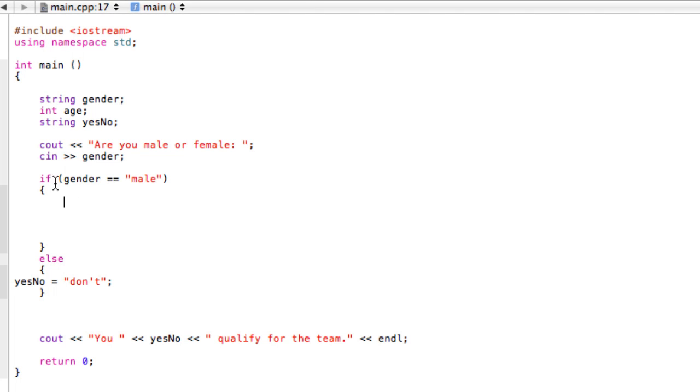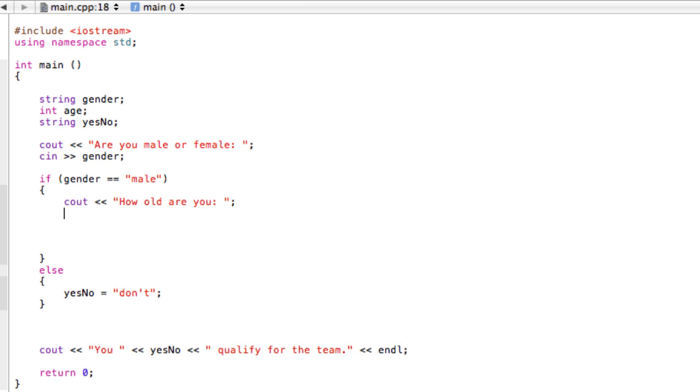Okay, so providing that our user is male, then the next thing we have to find out about them is, are they 18 and over, or are they younger than that? So we will cout, we want to ask them again, how old are you? Maybe we'll do a colon. Okay, and then we'll have the user cin their age. Perfect.